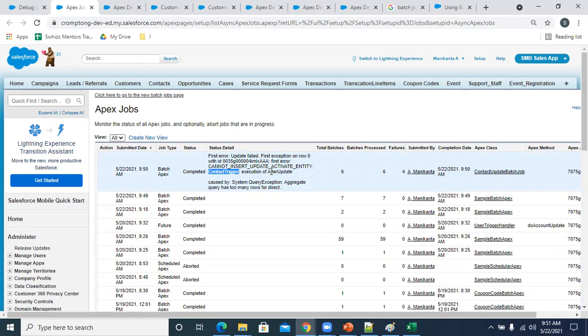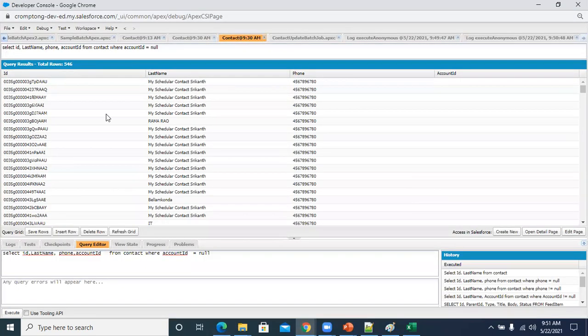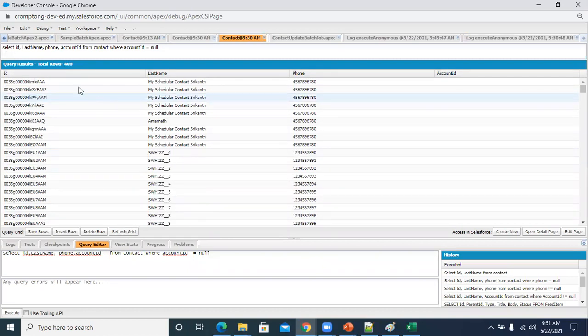So there is a problem with the contact trigger in the after update. The after update is causing an issue. Too many rows for a redirect. So that's the problem. Anyway, we have processed 6 batches. Of those 6 batches, 4 failed and 2 succeeded. So as per this requirement, the count will be reduced here. Let me refresh. See, it becomes 400. The rest of the records got updated.